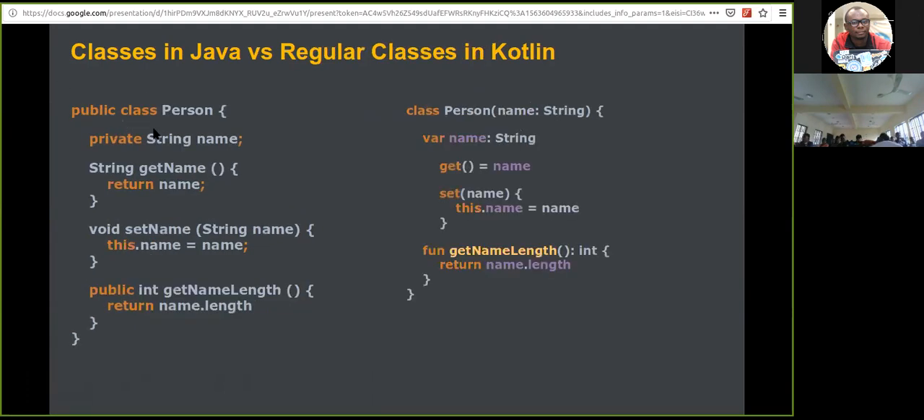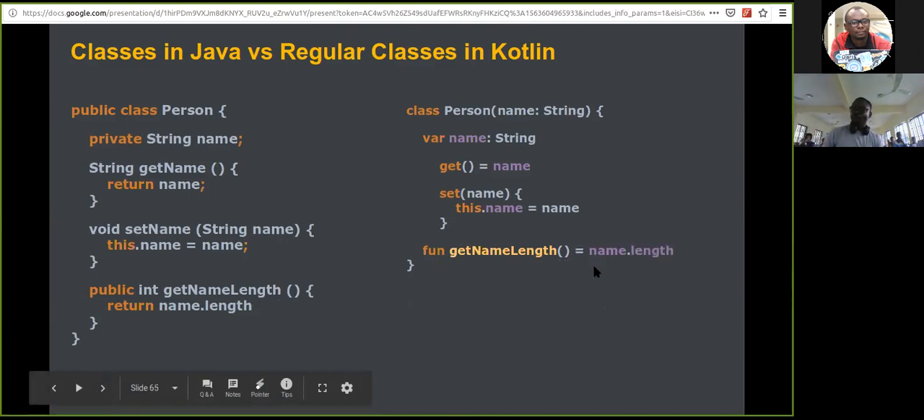Then here again, same thing goes. In Java and Kotlin, we have the var name, the private, get, set name in Kotlin, then get name. So like I said earlier on, you don't need this. You don't need this. You are free from it. You don't need the int value here, the return type. So the moment I go there, you see it's gone. You just specify the length and that is it.